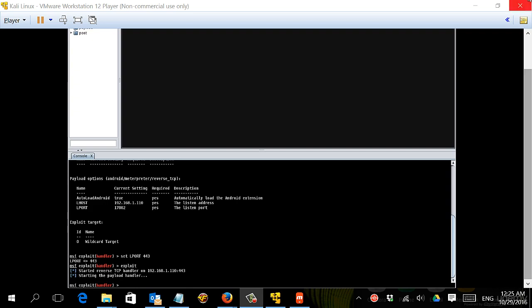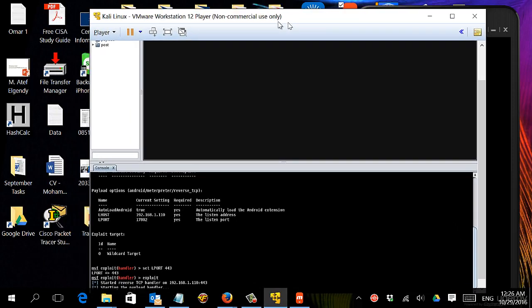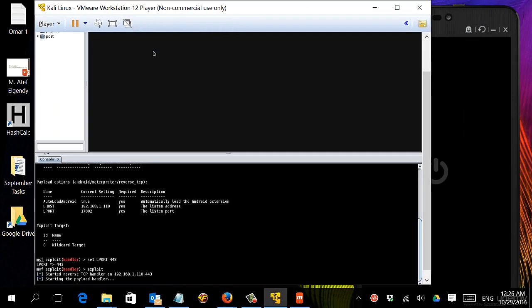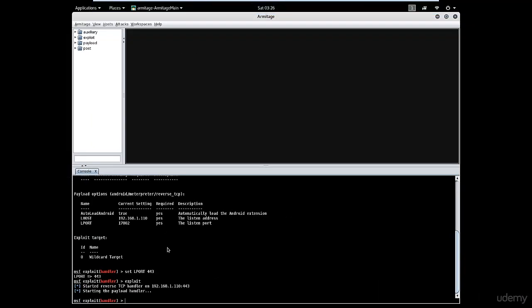In this lecture, I want to repeat the previous attack, creating a malicious app and sending it to the victim. Once he installs it and runs it, I need to have access to his device. Same way, except this time I need to have access through Armitage, not through the command line. Everything will be done the same way. I mean, you're going to create the fake app the same way you did.